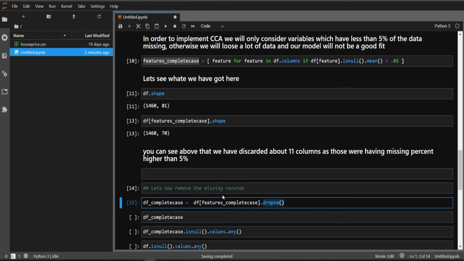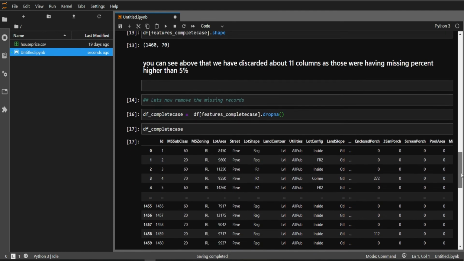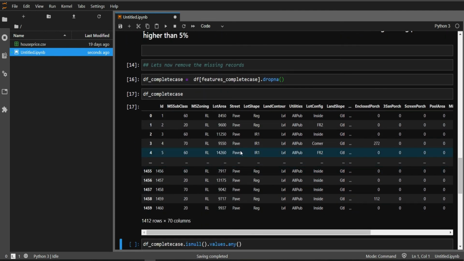So I have dropped the rows with missing variables. I will run this dropna, and now this is my complete data, and I do not have any missing values in here. First I dropped all those variables which had missing data of more than 5%, and after that I ran the dropna function. What it does is remove all the records which have missing data. Okay.